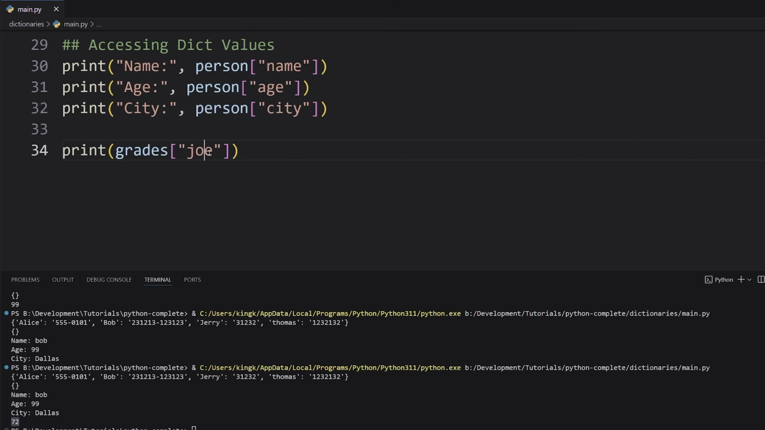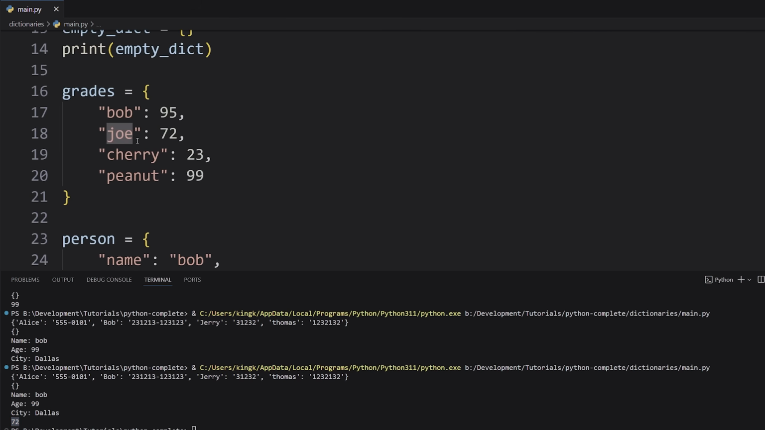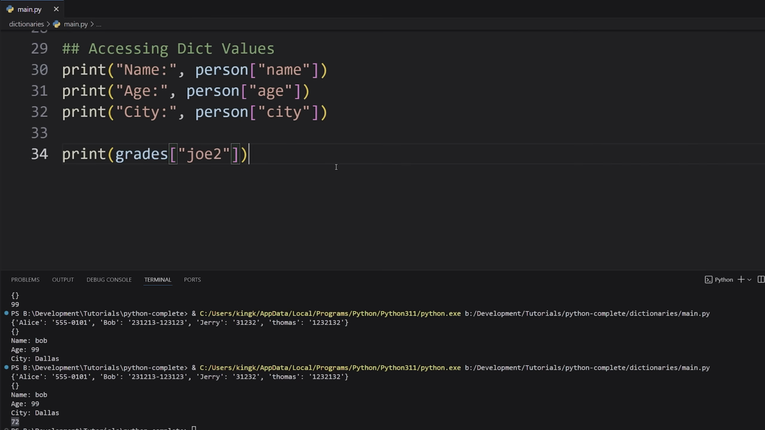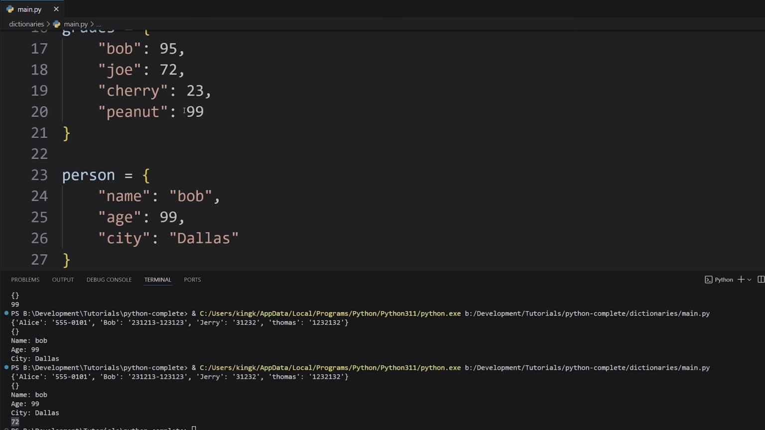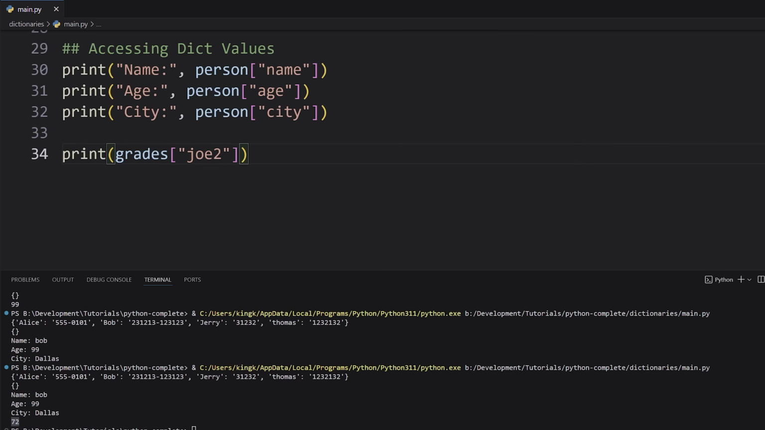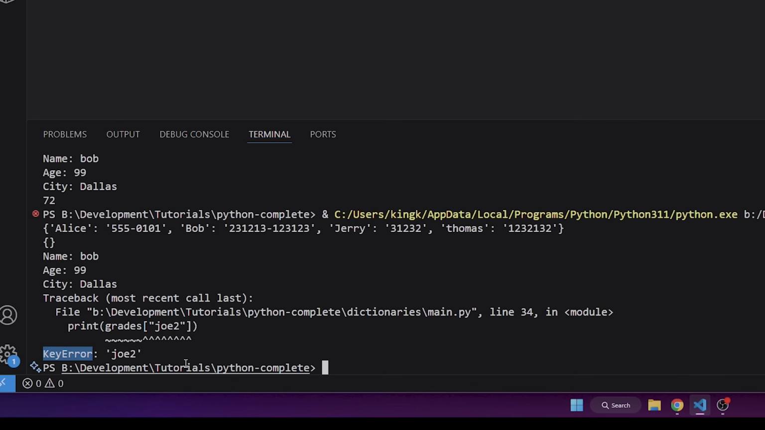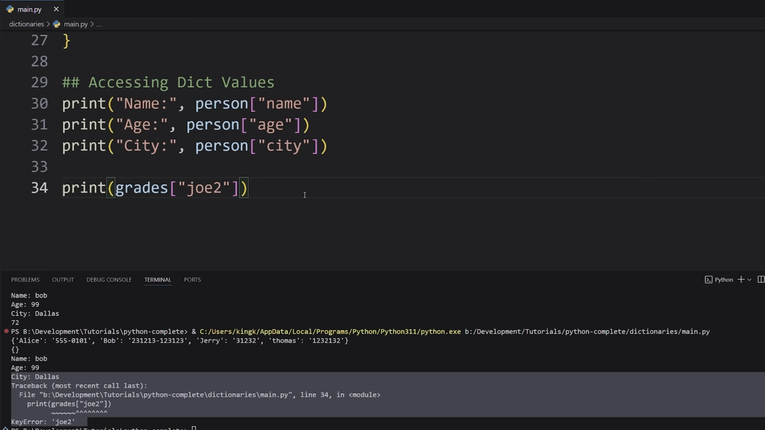If I was to provide a key, though, that is not part of the dictionary, so if I say, I don't know, Joe 2, there's obviously no key for Joe 2. So if I run this, let's see what happens. Boom, I get an error. It's called a key error, which makes sense. I'm trying to provide a key that does not exist. So doing this will have the potential to crash your program. You want to make sure that you provide keys that actually do exist in the dictionary.